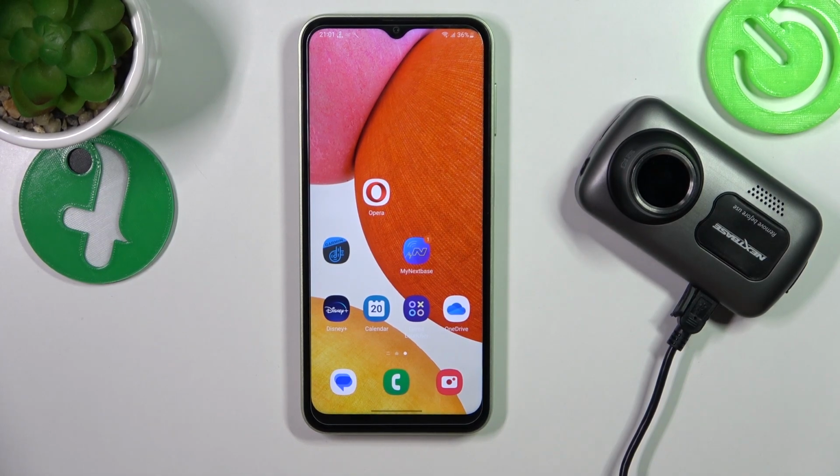Hello, in front of me I've got Nextbase Dashcam 622. In this video I'll show you how to enable and disable the Incident Hour function and how to use it.